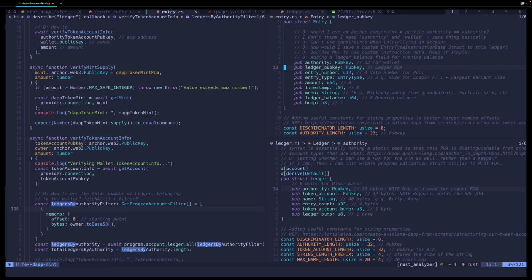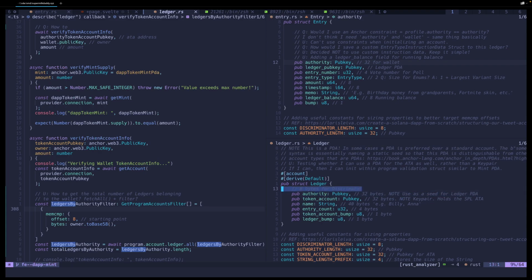So if I want to restrict the number of ledgers that a wallet can connect, and therefore how many times I'll mint token supply to a particular wallet, then I need to keep track of how many ledgers that wallet has created. The way I can do that is the ledger has the authority field. As we discussed in previous videos for the front end, whenever we're applying filters, you can use the data size filter and the memory comparison filter.